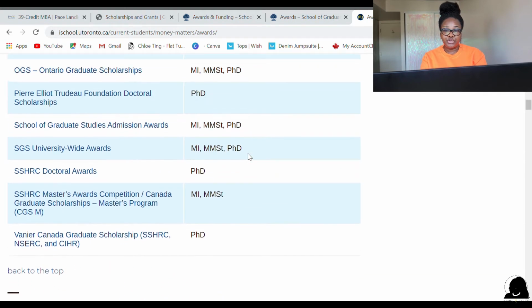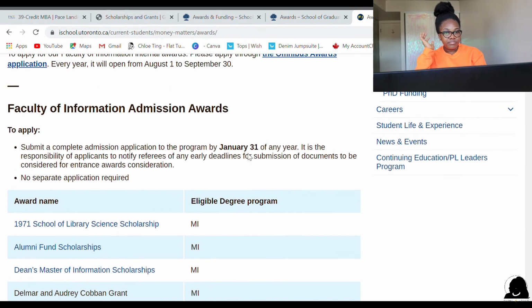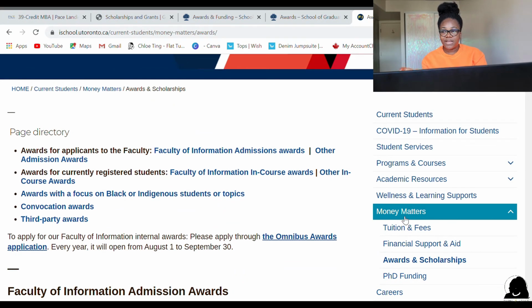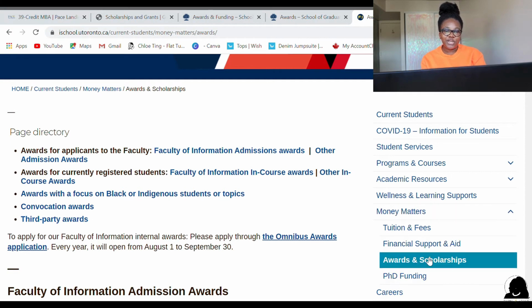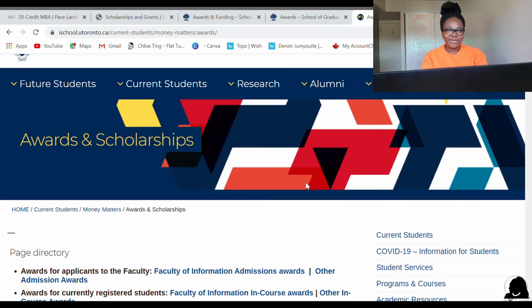So you have those three choices to choose from. As you can see here, where did I go to? Money Matters. On some other websites, it might be funding or awards, financial support and aid. So read all these things and then you can find which scholarship you can apply to, and go ahead and apply.